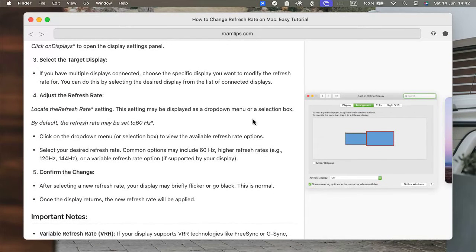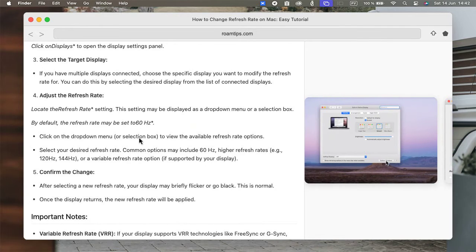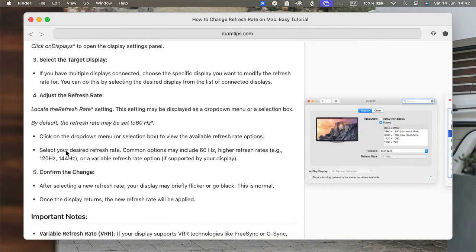Today we will be discussing how to change the refresh rate on your Mac or an external display. Let's get started. First, click on the Apple logo in the top left corner of your screen. Then you'll want to click on System Settings. Once you're in the System Settings app, scroll down until you find Display and click on it.